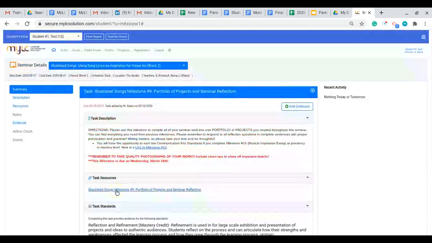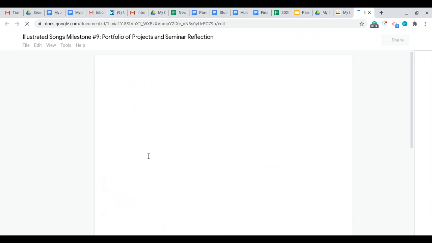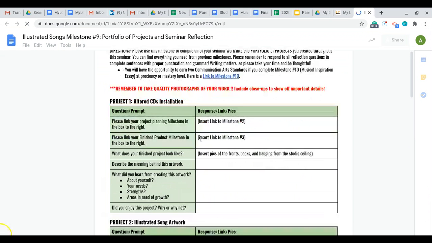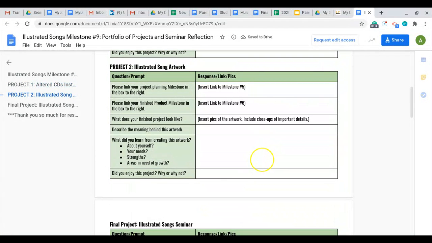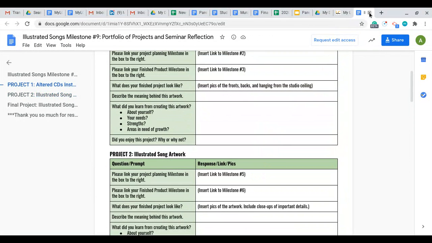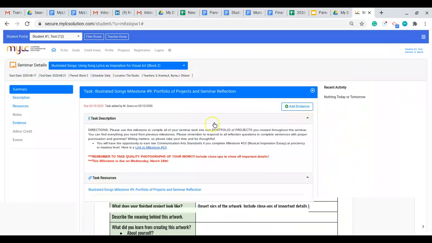If I click on this link, it will take me to a project handout. And often the student is going to have to type into that handout, and then they're going to have to save it to their Google Drive in the folder for this seminar, and then they're going to have to turn it in. So once they have the assignment done, they can click Add Evidence.